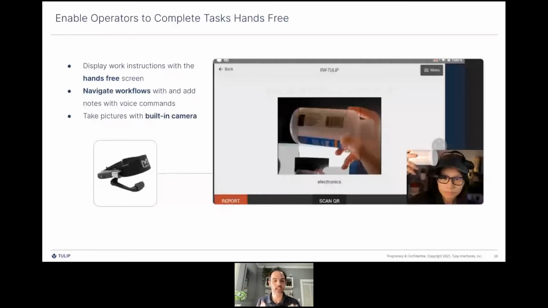You can just say, hey, I need to start a report, and then start listing the comments, taking a picture, and all without the use of any hands, right? So if you need to be working with the product and cannot really get your hands free, this is another solution.